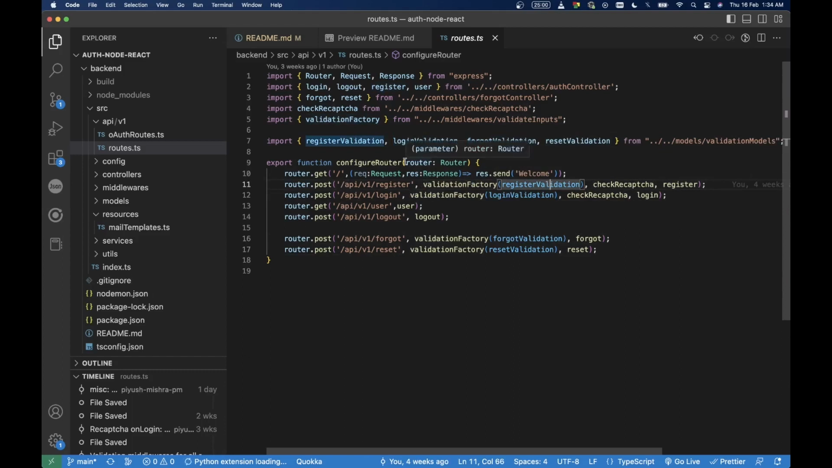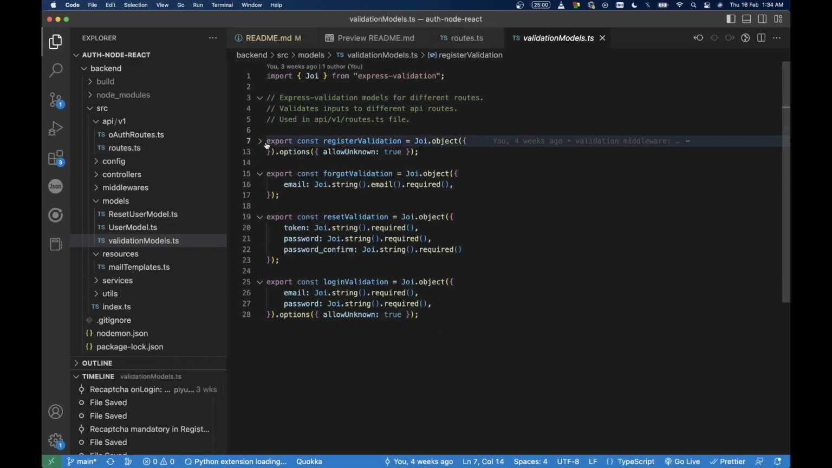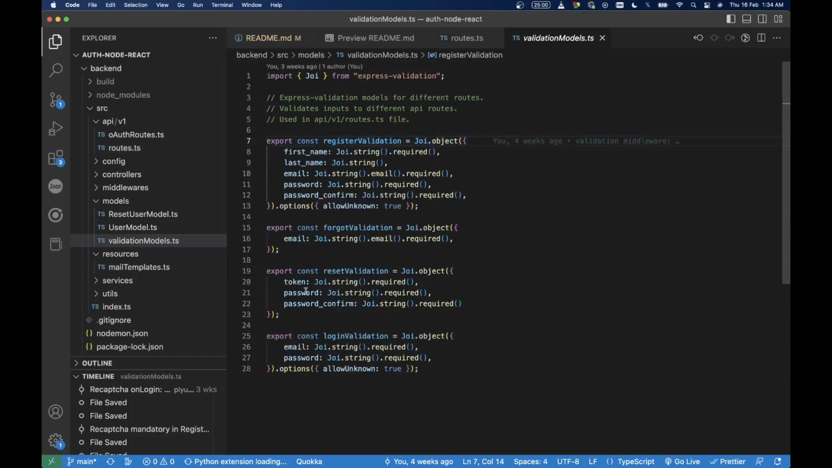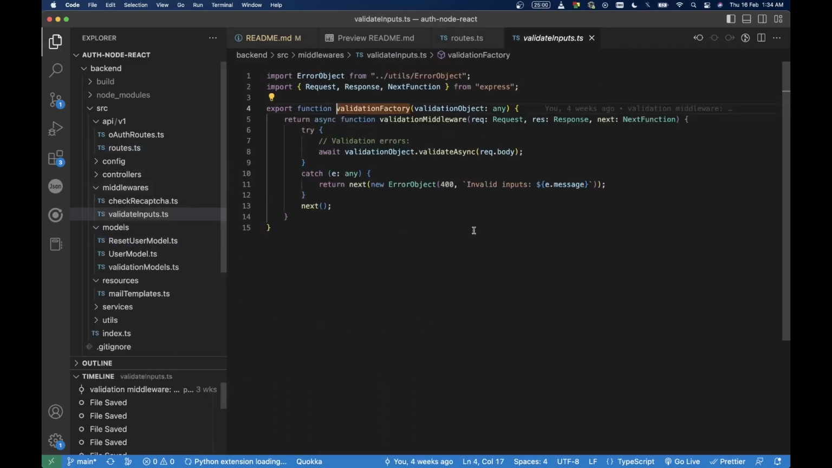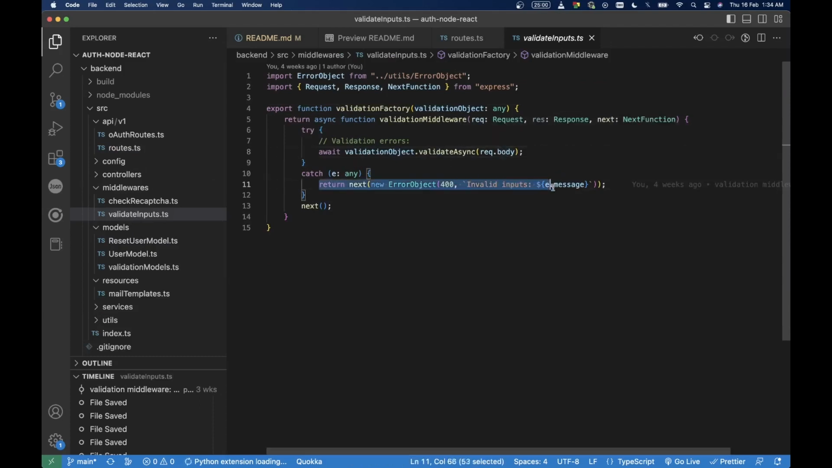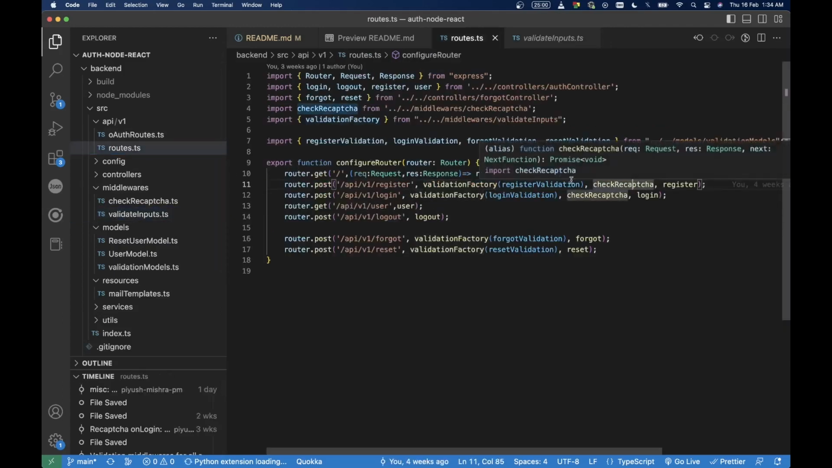So let's see what the schema actually looks like. These are just JOI schemas for each of the requests which are accepting bodies, these validation models within this, cleanly separated in one file. And what is this function doing? It's just accepting these schemas, and JOI has this function validating, which will try to validate the body of request, and if it throws any error, then we'll capture it here. If not, then we'll move to the next middleware, which is basically in this case check reCAPTCHA.